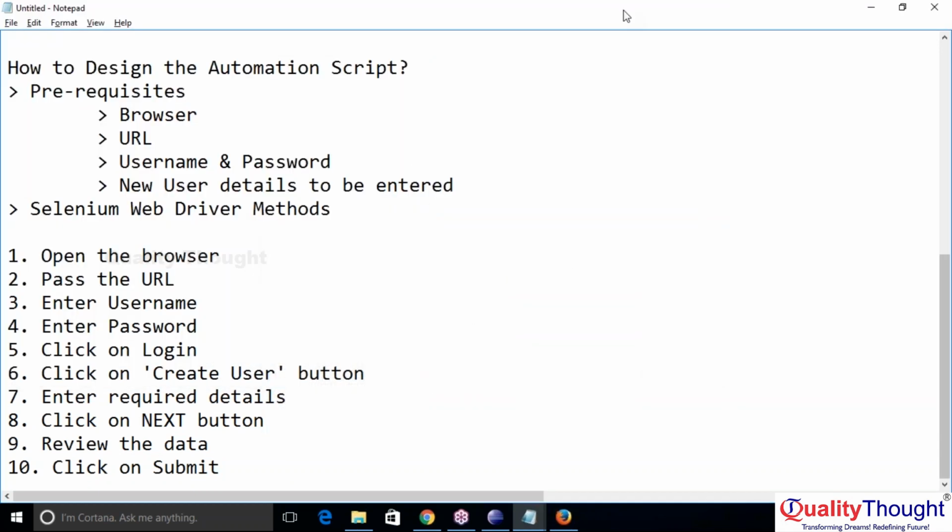Okay. First thing is to open the browser and pass the URL. So what are the WebDriver methods for these two things? System.setProperty is what we can use to open the browser, meaning what browser you want to open, your system is asking you. So opening the browser is nothing but opening the required browser by using some statement. Let's see that statement also in Eclipse, and pass the URL. How to pass the URL?